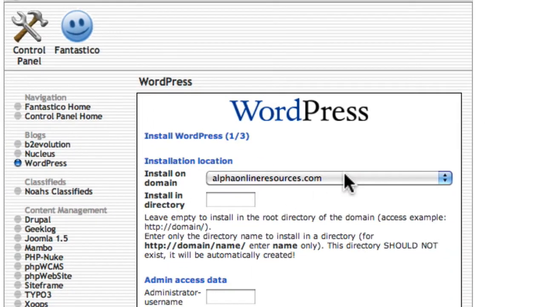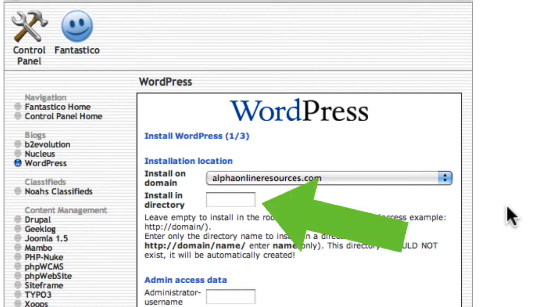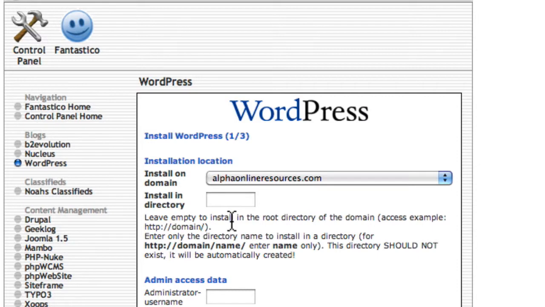Now on the next screen, we need to fill out some information. If you have multiple domains, choose the domain you want to perform the new installation on. In most cases, we want to leave the directory blank because you want WordPress running the entire site. So leave it blank to install WordPress on your root domain.